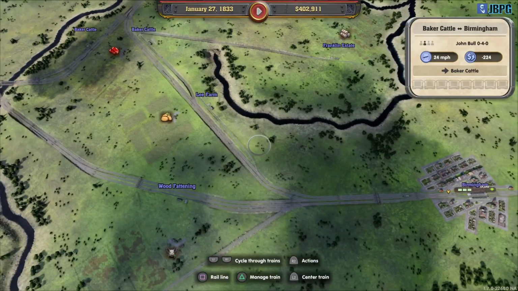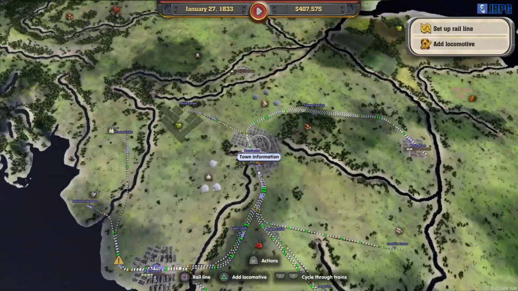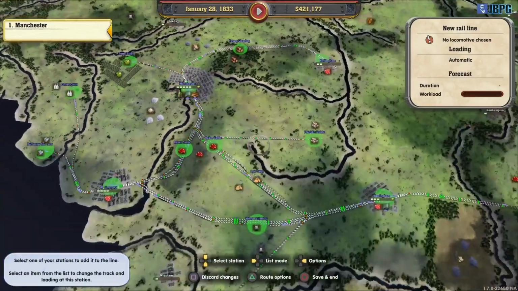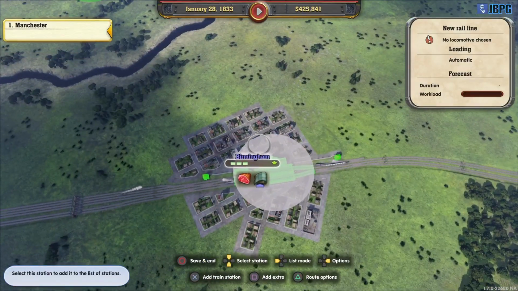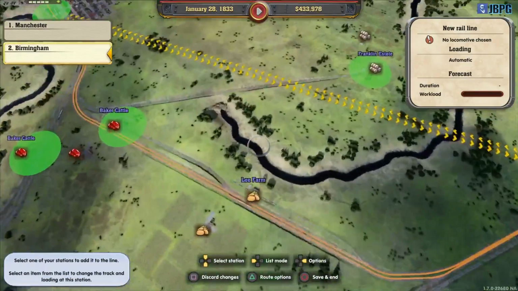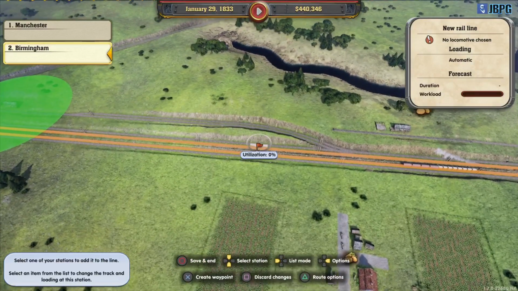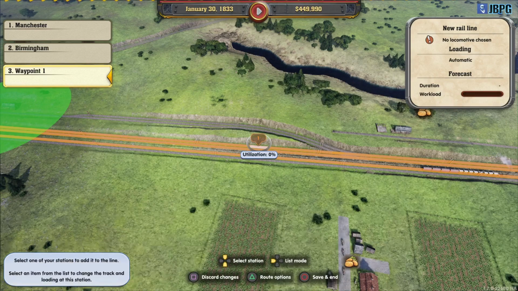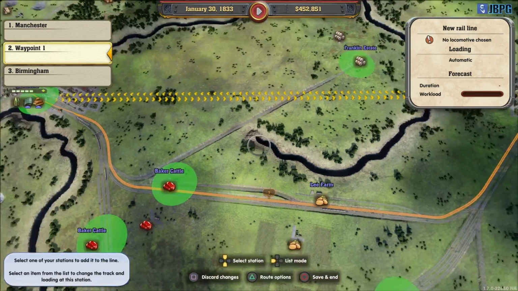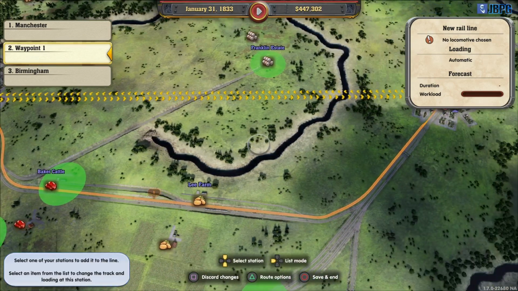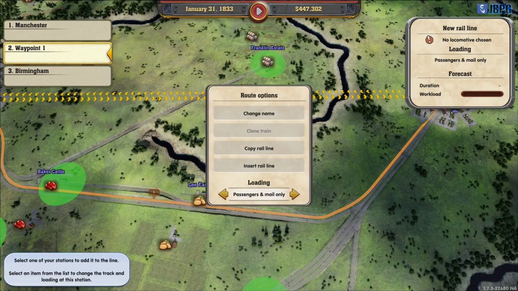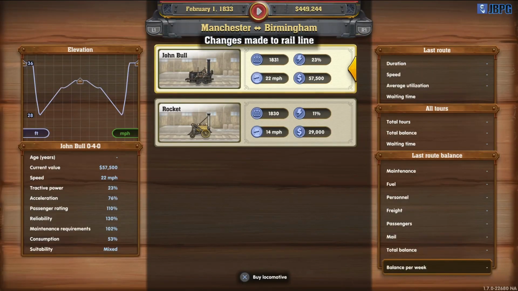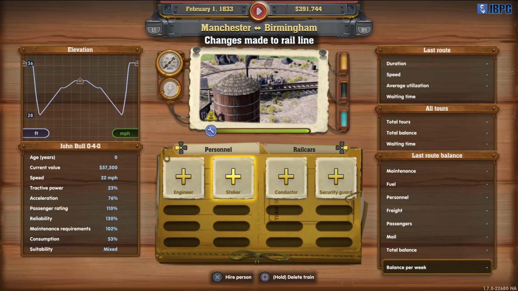Seeing where else I can get some trade up and running. Oh yes, I need to get some freight trade running between Manchester and Birmingham, don't I? For meat and cider. There we go. So that's a freight train. Do I have a security guard available? Nope, they're all being used.